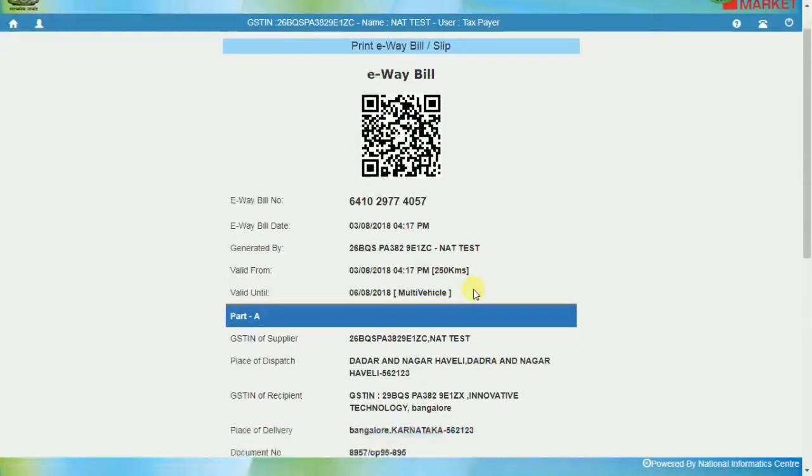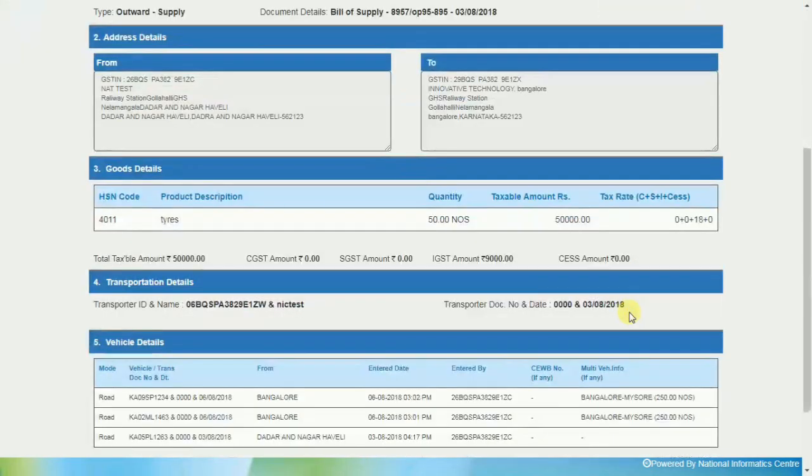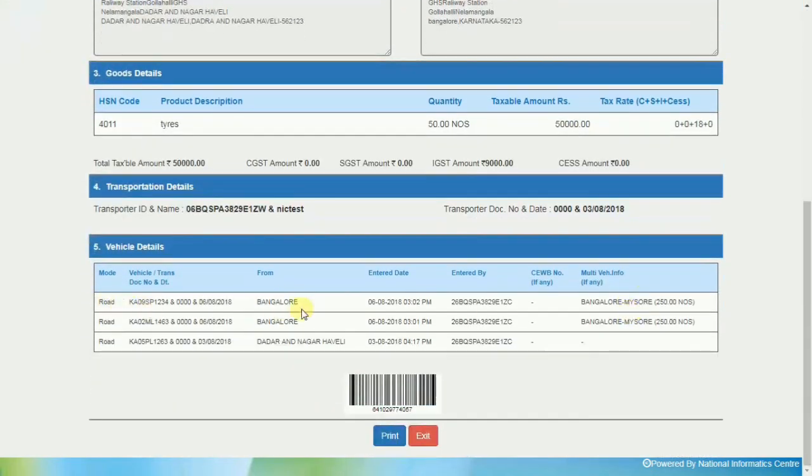Next, the system updates and displays the details of all vehicles as different groups, from place to place. The system changes the e-way bill details to multi-vehicle movement and the user can take the print using the print option. It is to be noted here that the sum total of quantities to be moved in individual vehicles cannot exceed the overall quantity to be shipped.